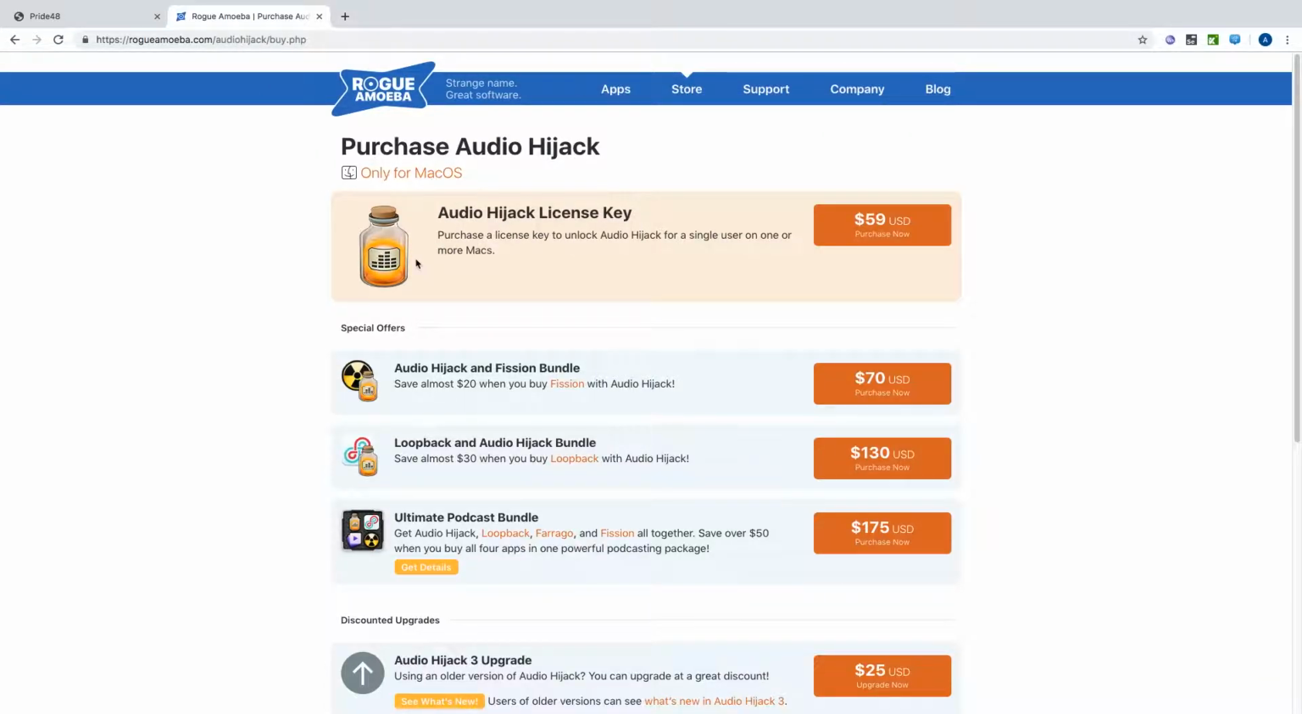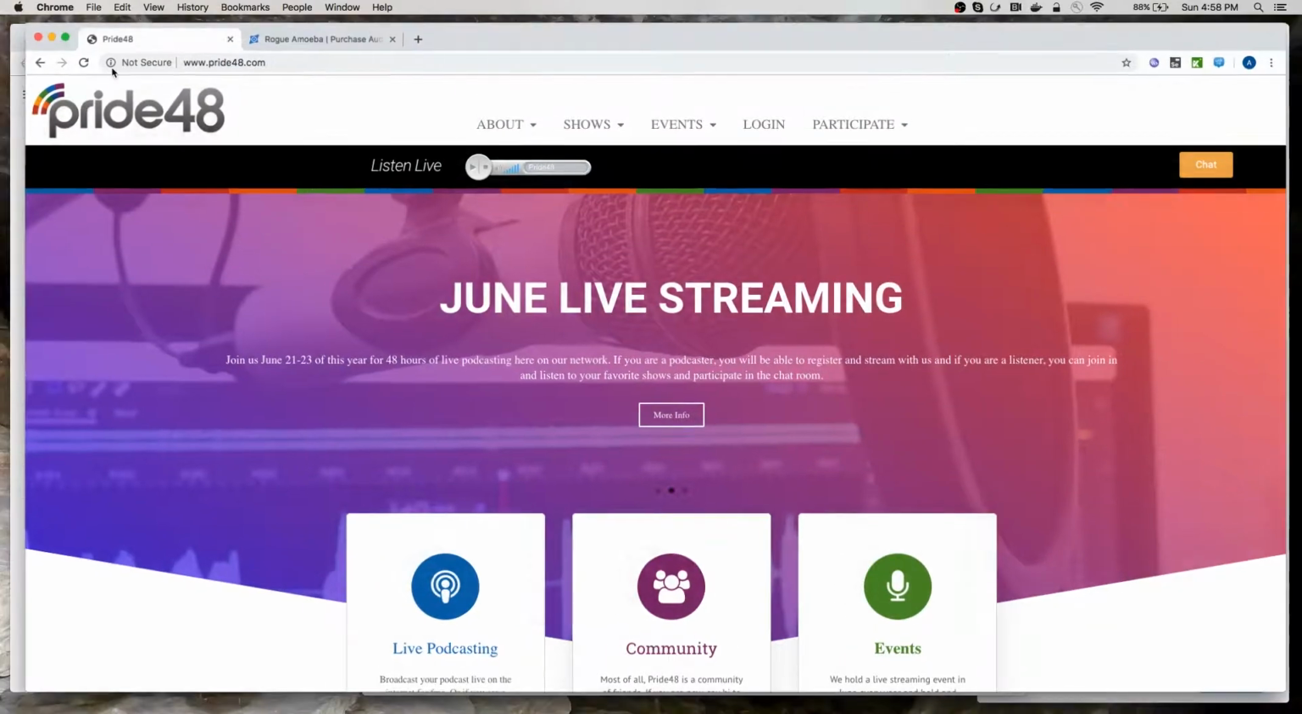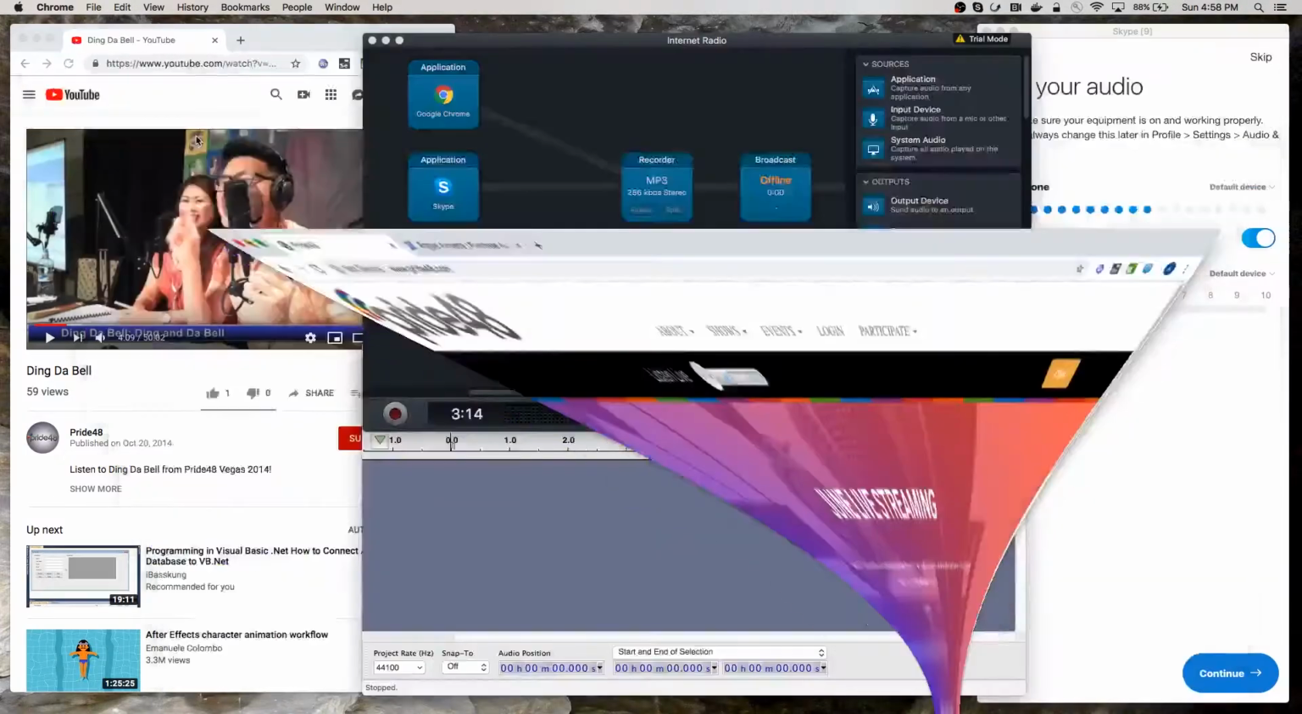All right, so that being said, if you are so inclined, you will need to purchase Loopback, and you will also need Audio Hijack for the streaming portion, and then install those. And I'm not going to go through the installation, but the installation is just the same as any other installation on a Mac, so there's nothing really different there. All right, so now that you've got that set up, I'm just going to pull up that window, and we're going to get started.